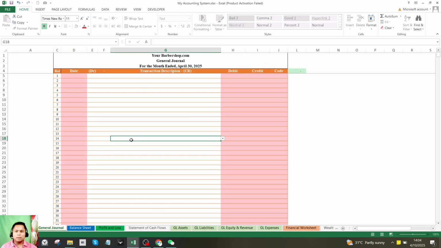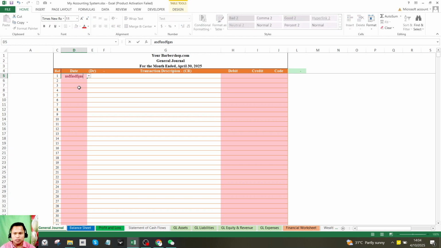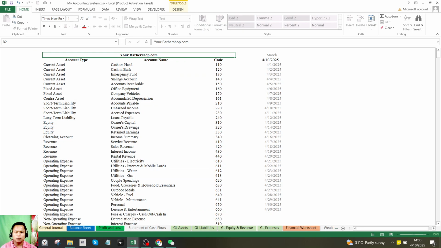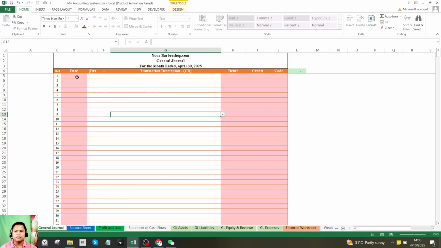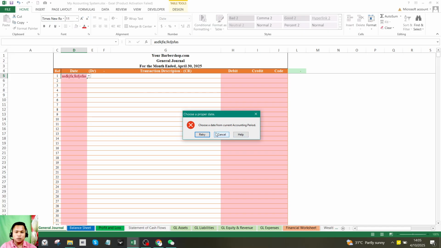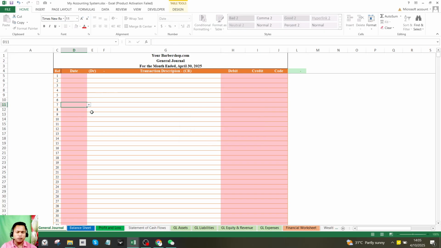So traditionally, we may input here, for example, cash on hand. Yeah, we can do that. We can do cash on hand. Oh, but it doesn't allow me. Oh, it's date. Okay. So we start with the date, of course. Oh yeah, that's something cool about this system. If you input the wrong data, it would say, choose a date from the current accounting period. Choose a proper date, because I just typed gibberish.